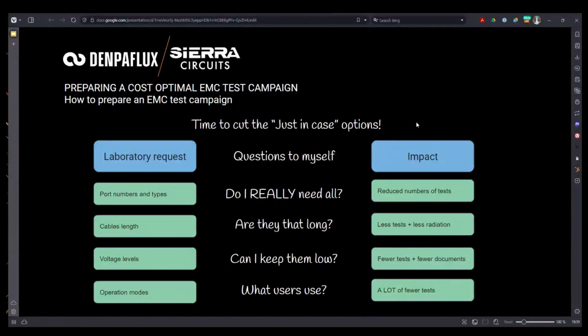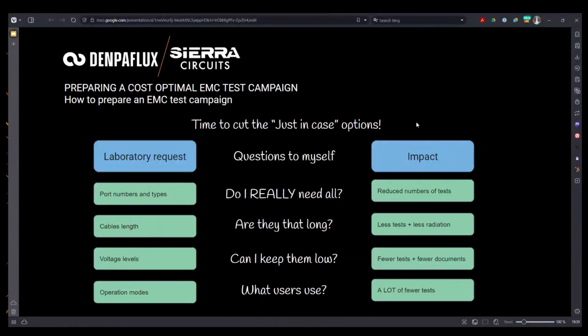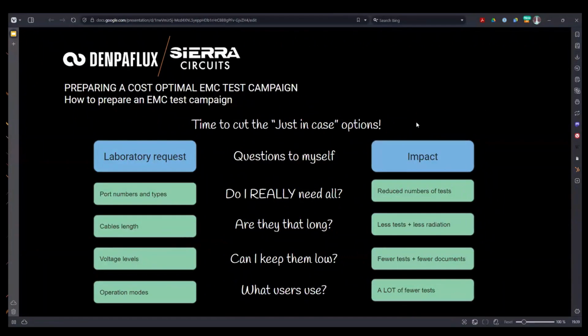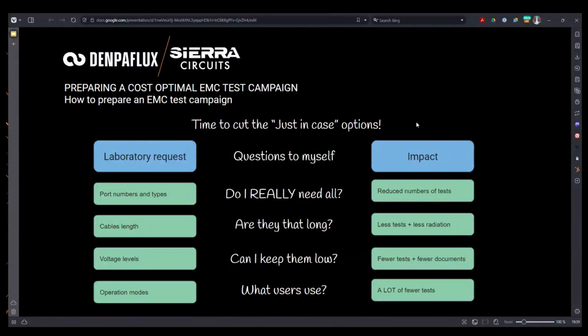And the same with operation modes. If you are designing a system that can work in 10 different situations, but your application for the first 3 years is going to be a much more specific one, limit the operation modes to the most simple ones. So don't try to design one for everything, because then you will spend days and days and even weeks in the lab. So those are the parameters and things that you need to check while being a hardware designer that will have a huge impact on the EMC budget in money, in time, and energy.